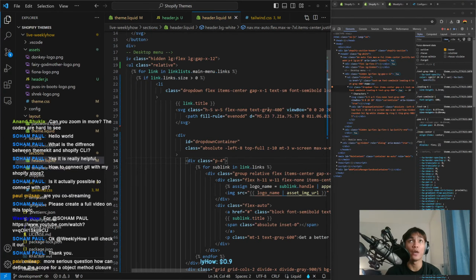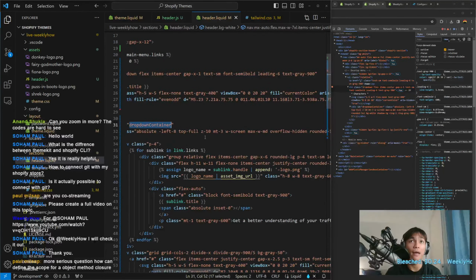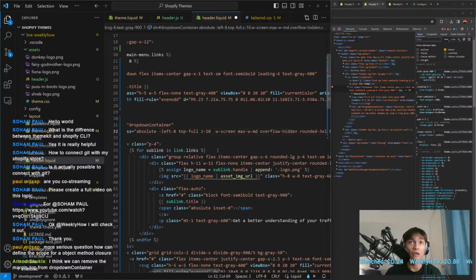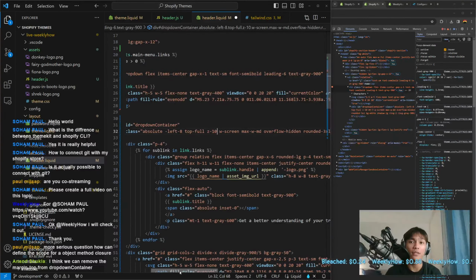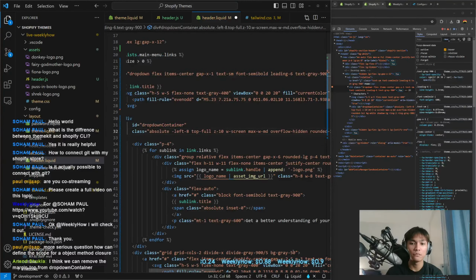So let's go back to header.liquid, and this drop-down container here does have a margin. Let's get rid of that. As much as possible, we want that container to touch that button, that menu item. Correct? Yeah. Let's get rid of that.